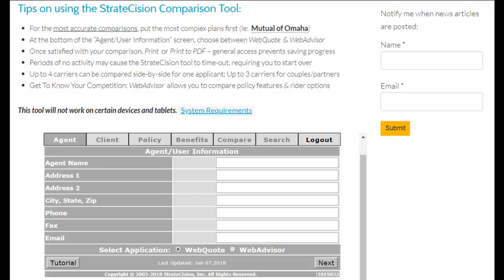The one I'll pick on is Mutual of Omaha. It actually has 69 different inflation options. There are numerous monthly benefit options. There are even more policy limit options. The StrateCision tool, while able to do a lot, it just simply can't keep up with the amount of flexibility offered on the Mutual of Omaha plan.